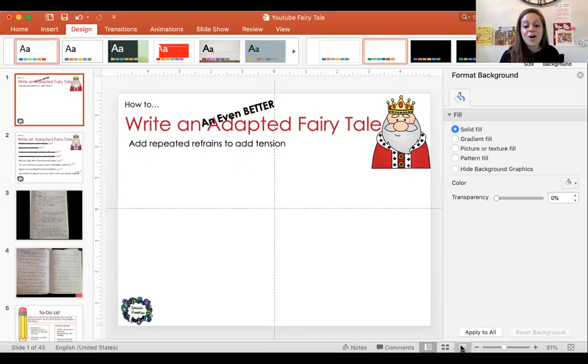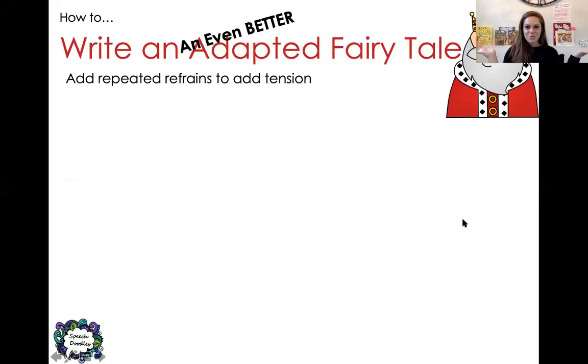Today, you are going to decide what refrain might work in the draft you've already drafted, but also the new draft that you're drafting. So let's look right now at what we're going to focus on as we begin to draft our new adapted fairy tale. Because you already know how to draft an adapted fairy tale, but now we're going to work on drafting an even better one. And so today you're going to work on adding repeated refrains to add tension to your writing.